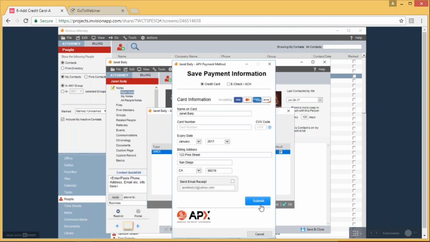So I'll click on Add here, and you'll get a screen that will allow you to enter the cardholder's credit card information, standard information here. You can also set it up to receive e-check from Janet Bailey. So either one you can do. You can set it up as a credit card or as an e-check. Let's do a credit card, and this one here is set to do a credit card.